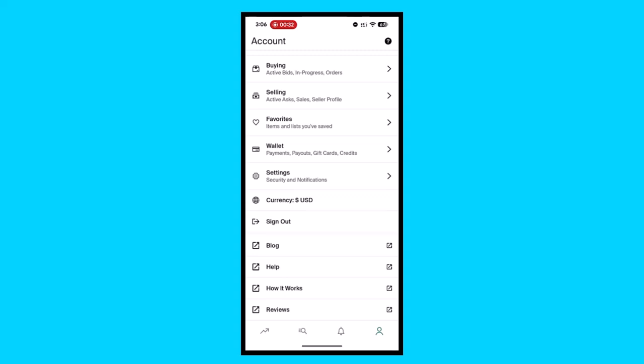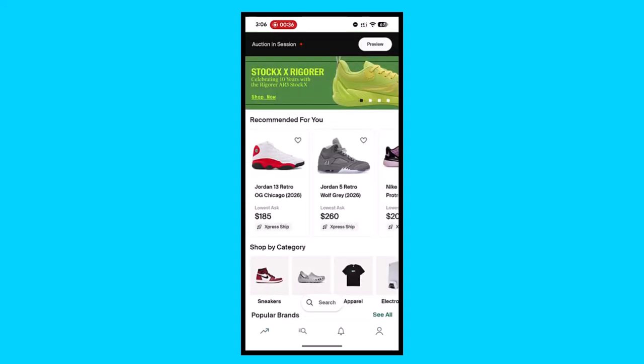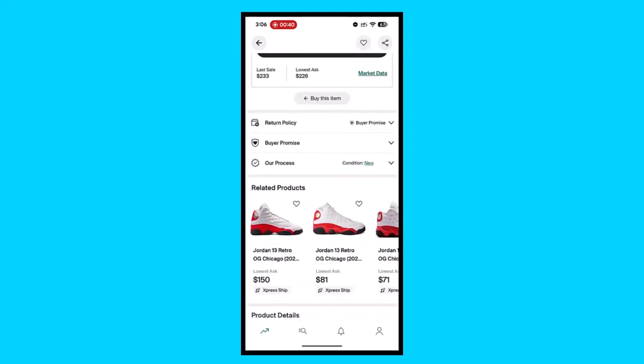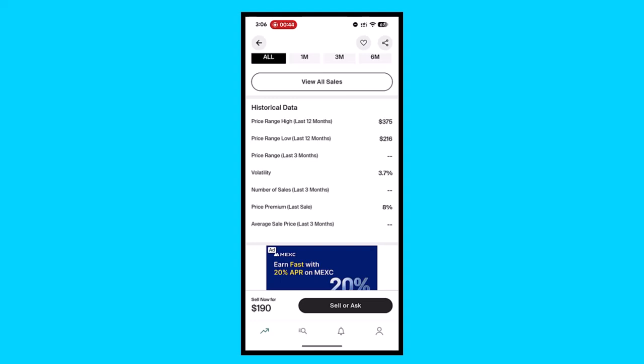What you need is to simply search for any item, like sneakers or anything, and just scroll down to market data or price history. When you scroll down, you will be able to find history data, price range, high, low, all that.